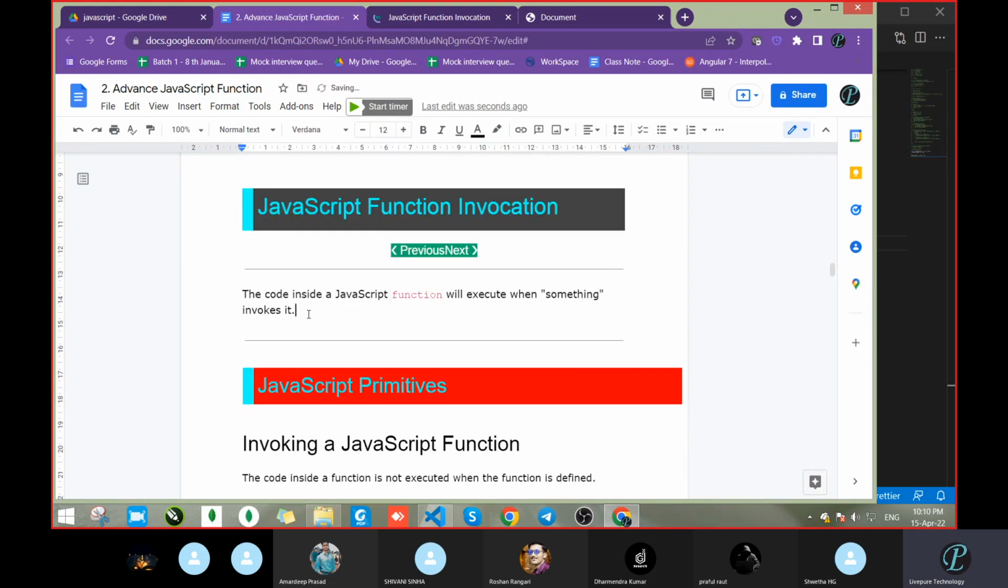So function invocation. Function invocation means the same thing, calling the function. The code inside the JavaScript function will execute when something invokes it. Whatever we have discussed, we still know all the things, but one thing we don't know is how to call a self-invoking function, anonymous function. These concepts, whatever was new, we have discussed deeply. The remaining we know, so no need to discuss that much. The code written inside the JavaScript function will execute only when something invokes it.